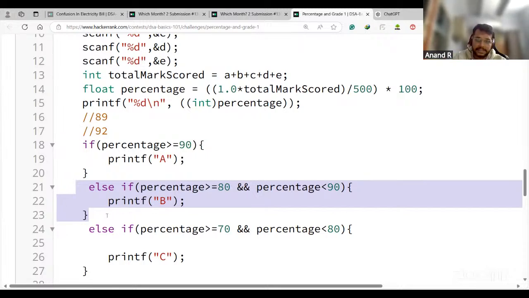So can I say that whenever it is going to line number 21 and executing this else if, the value is always less than 90? Do you agree with me? Riyazul, do you agree with me? If it's clear to you, then we can move forward.